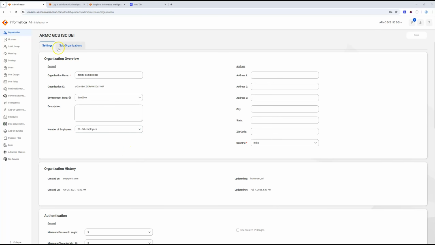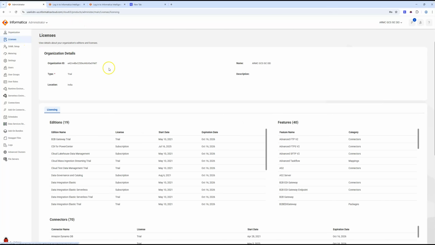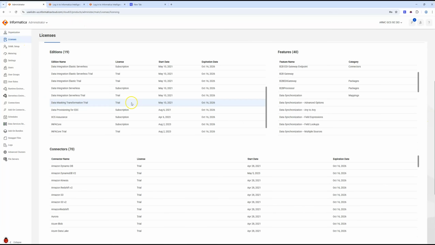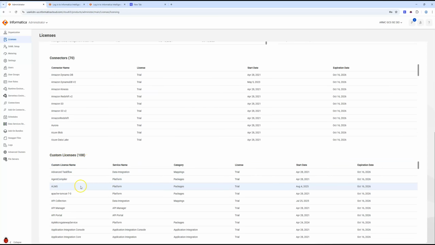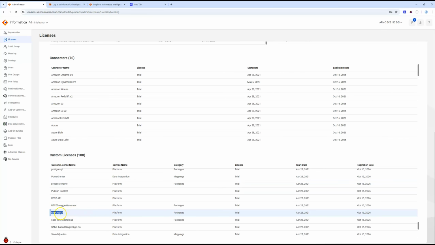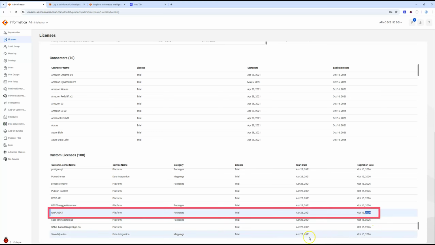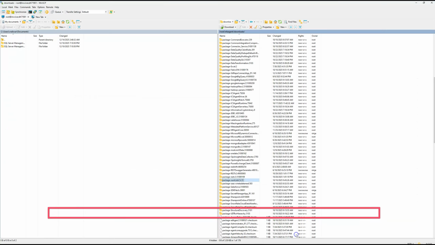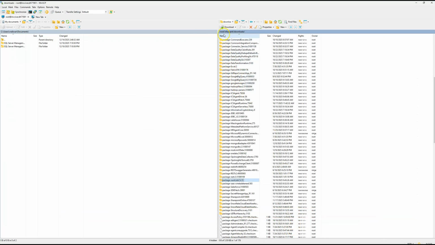So first you need to log into your Informatica UI. You need to go to the licenses. You need to scroll down. Under the custom licenses, you need to check for your RunAJob CLI license. So you need to check for this RunAJob CLI package. Here you can validate the start date and expiration date for your license. If this license is available, you can check in your agent machine. Inside the Informatica agent root directory, inside the downloads folder, you will see this package with the latest version available.